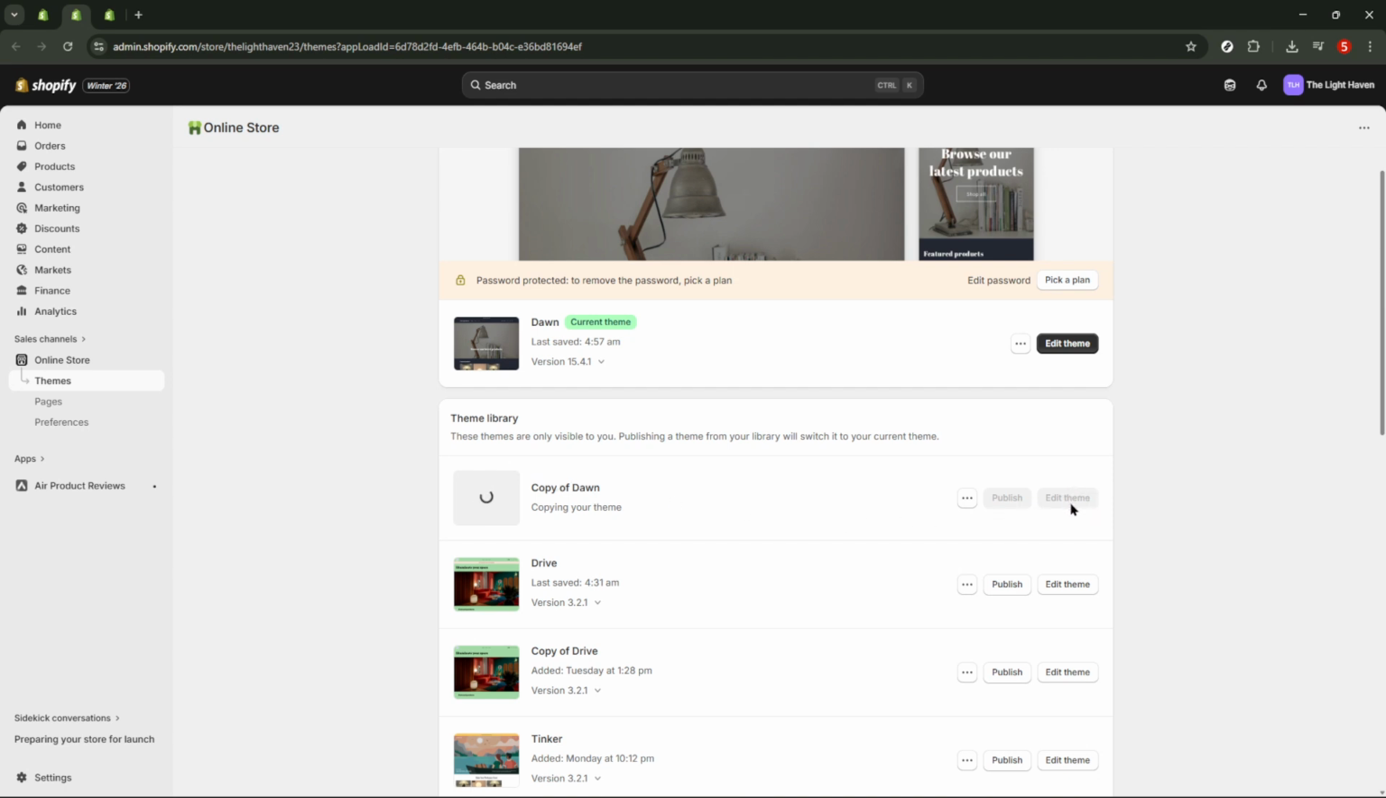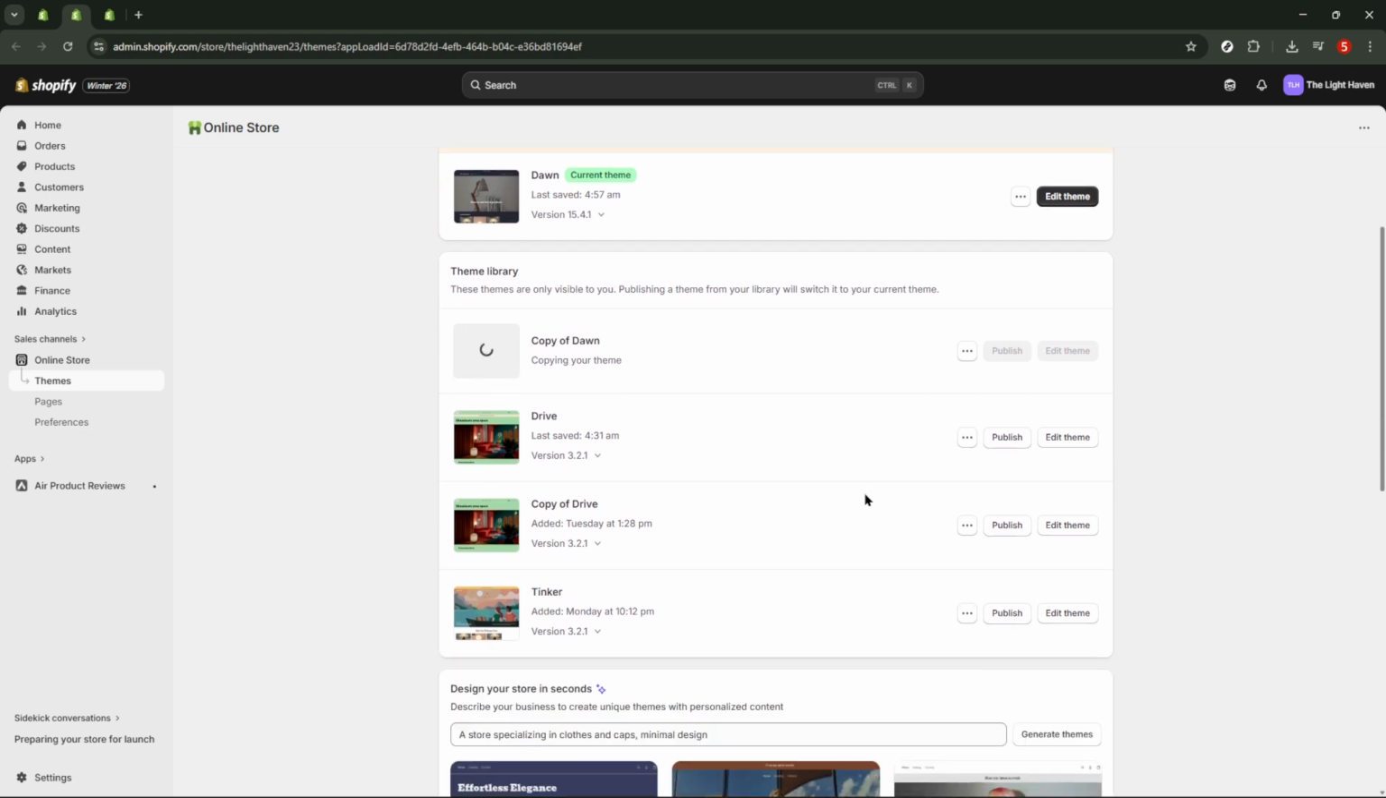If you need to move this theme to another store, download it. From the actions menu on the duplicated theme, choose Download theme file. Shopify will prepare a zip file and email it to the store owner address. Remember, a downloaded theme includes the theme's code and assets, not your store data like products, pages, or installed apps. Those will need to be set up separately in the destination store.